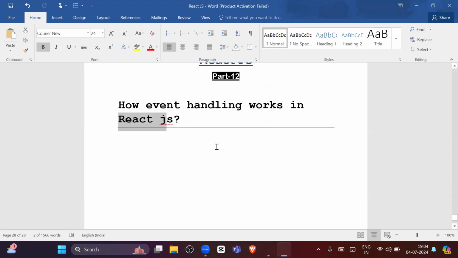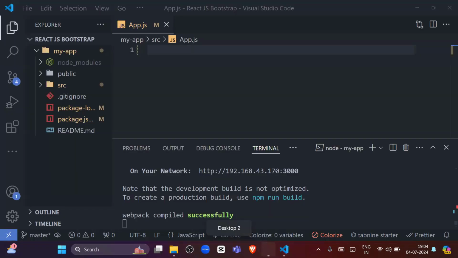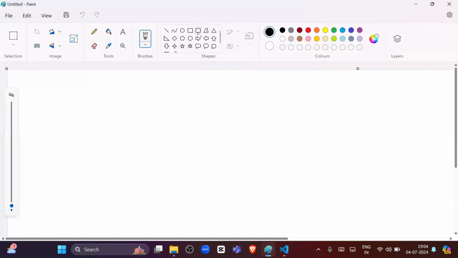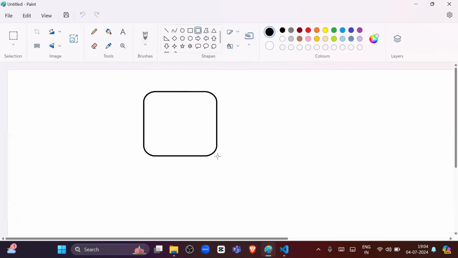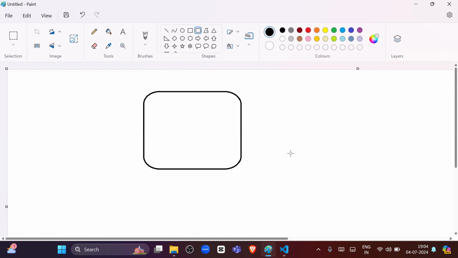Okay. So basically, what we are going to create in order to learn event handling. So we are going to create, let me draw first, so you will get the basic idea what we are going to create. Okay, so we will create a counter.